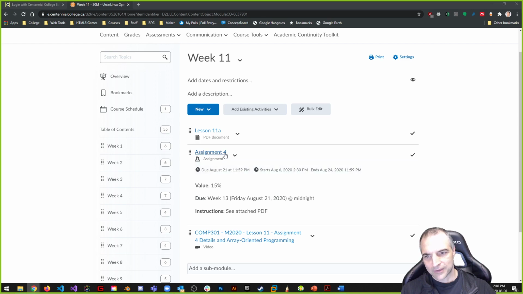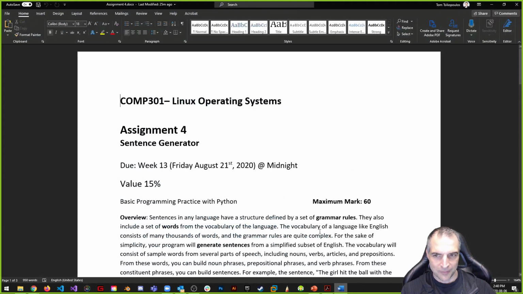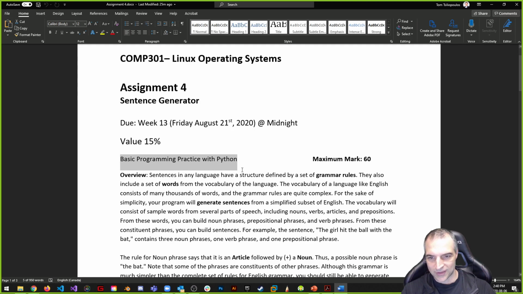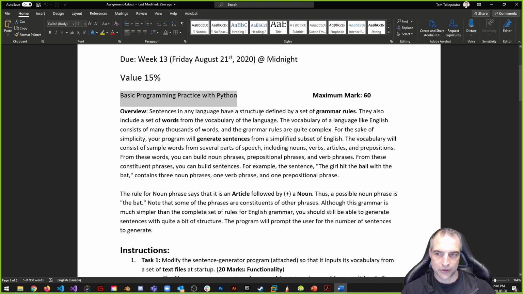So I want to start by talking about assignment 4. And assignment 4, this is not my assignment. I keep thinking that this is still basic programming practice. So even though it's the sentence generator, this is like basic programming practice with Python continued, I would say. Okay? So I'm not asking you to do machine learning or data science or anything in here. This is the exact same assignment that everyone else is getting from all the other sections. I've just broken it down so that it's a little bit more understandable for you. Okay, that's what it is.